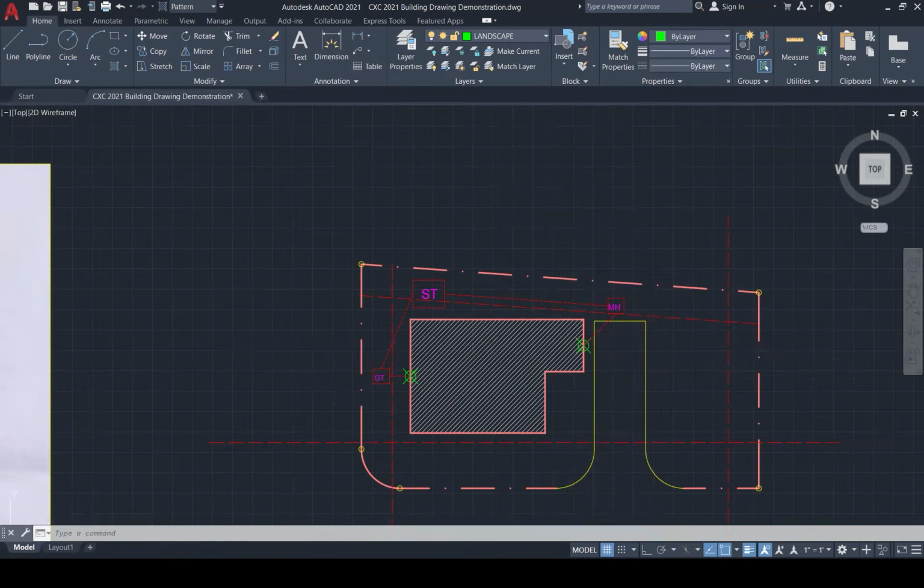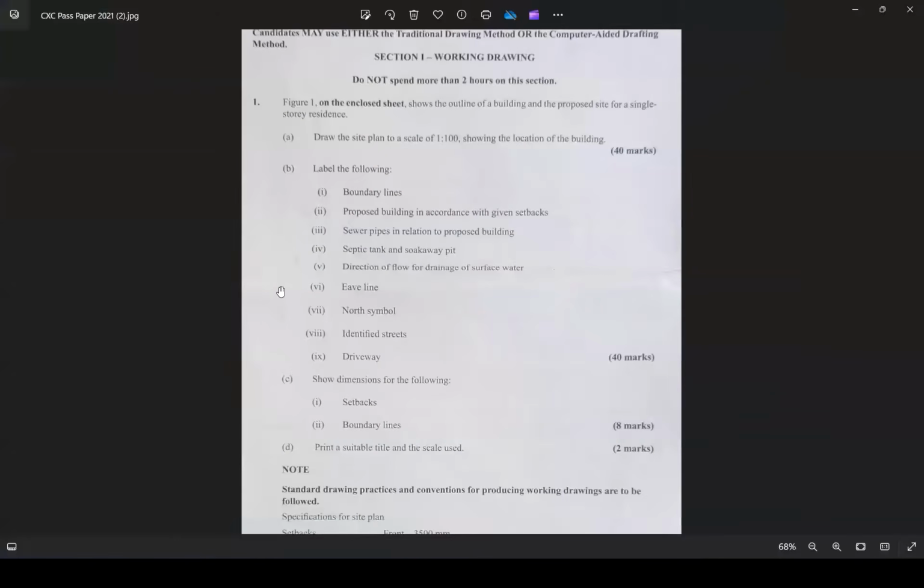What's the next thing? We can then just come down the line and see what needs to go in, so we can use this as a tick list. Boundary, proposed building, the current setback, sewer pipes in relation to proposed building, septic tank, and soakaway pit. We need to draw a soakaway pit. That's what we're going to draw, and then we're going to direct the drainage water to the soakaway pit. All right.